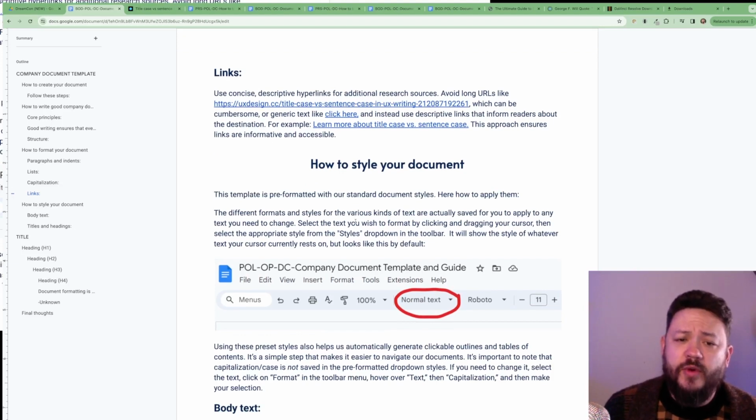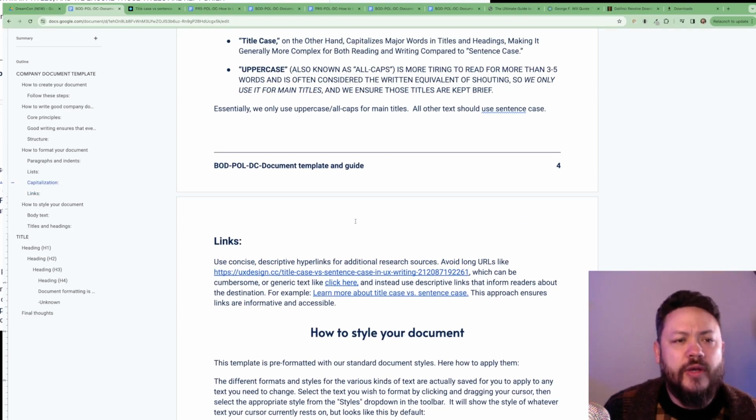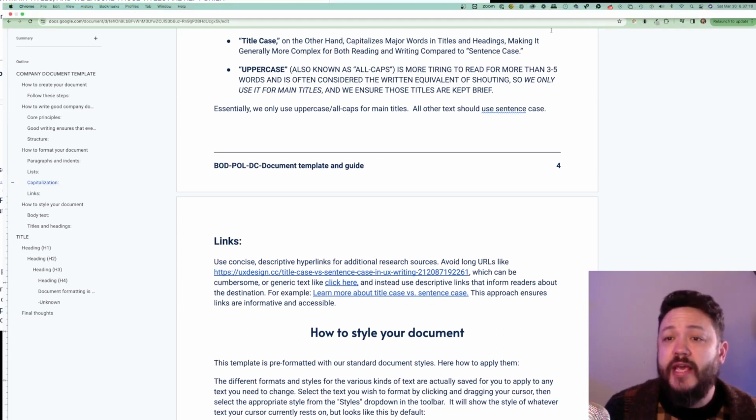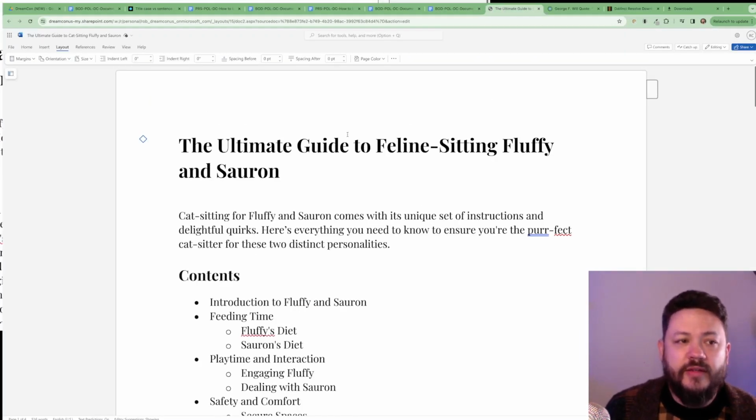All right, the next part, we're going to get into styling our document. So I think we've covered everything here. We're going to actually go through and take this article, this guide that was created in Word about cat sitting, and we're going to see if we can format that in the DreamCon way.